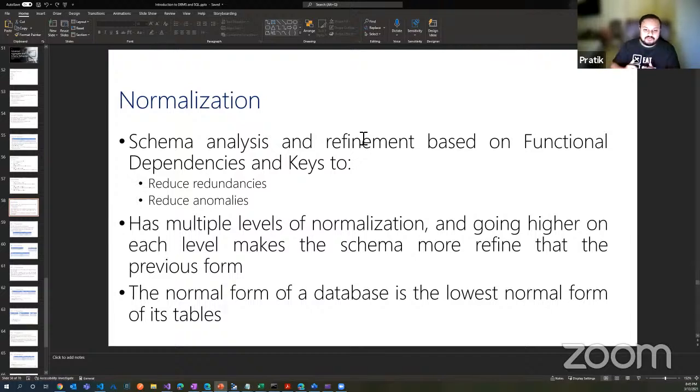So if you're at the 4th level of normalization, that means you have made the schema more refined, better than a schema which is only 2nd level normalized. This is what is meant by the levels of normalization. Every table you can normalize, and each table you can give a particular level, saying that this table has been normalized up to this level. Now the entire database, which is comprised of all these tables and the relationships between them, even that has a normal form.